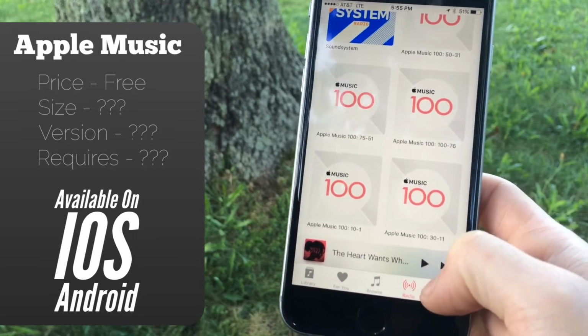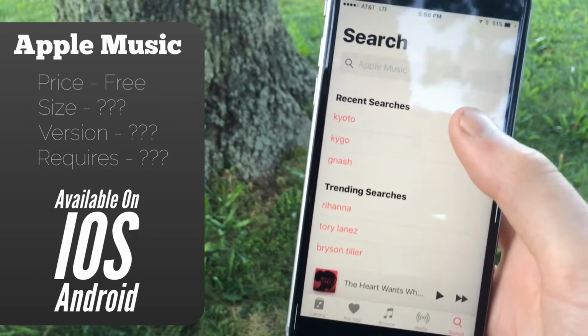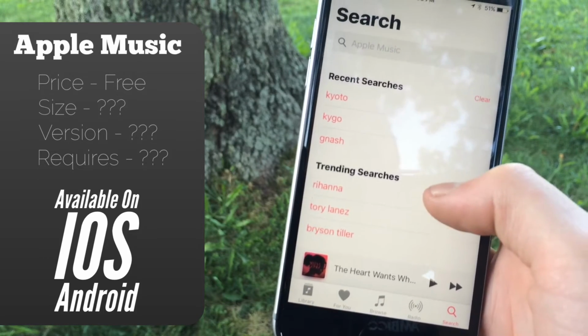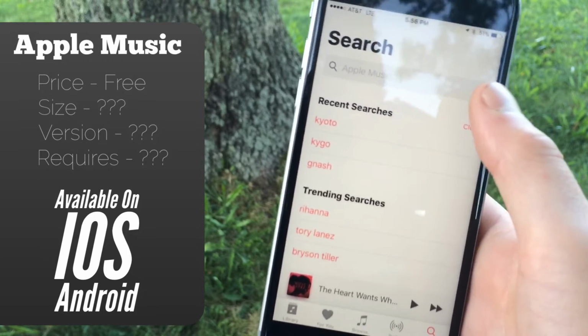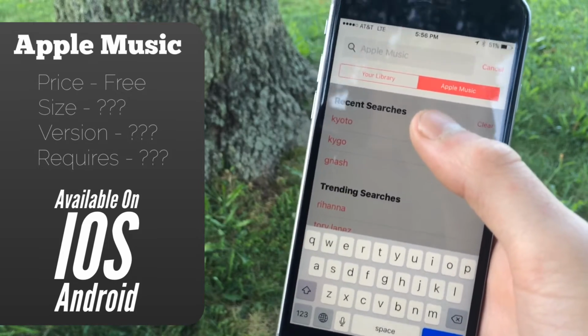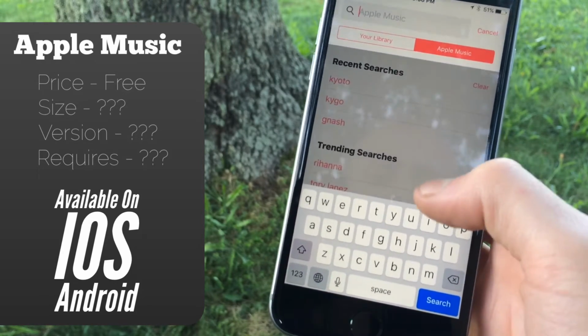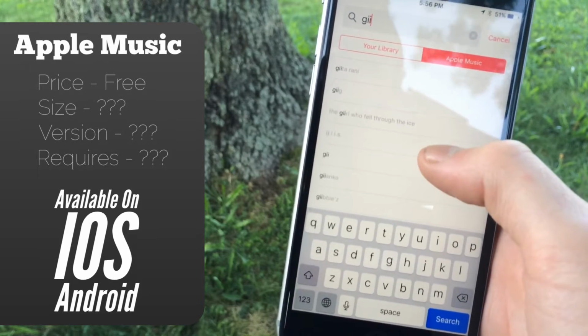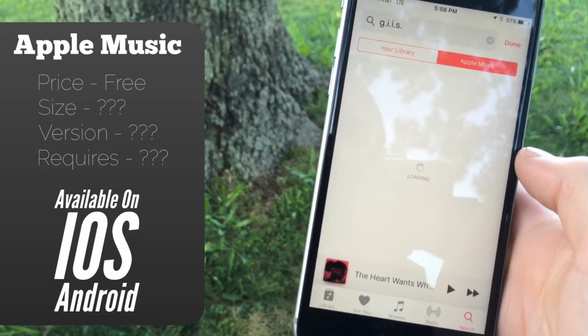You can go through and watch all those, or listen to them all on demand. And then the final tab over here is search. Now, search obviously lets you search things. You can see your recent searches, which is new, and you can see trending searches at the bottom here. Now, if we click on this up here, you see you have two tabs to search your library or search Apple Music.